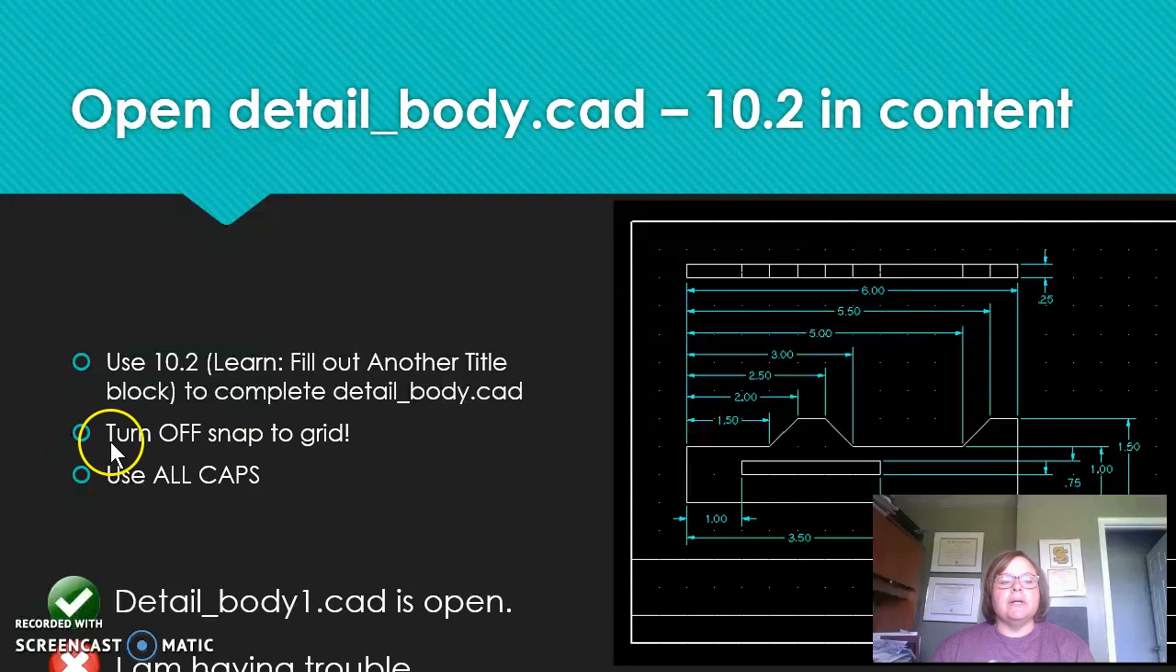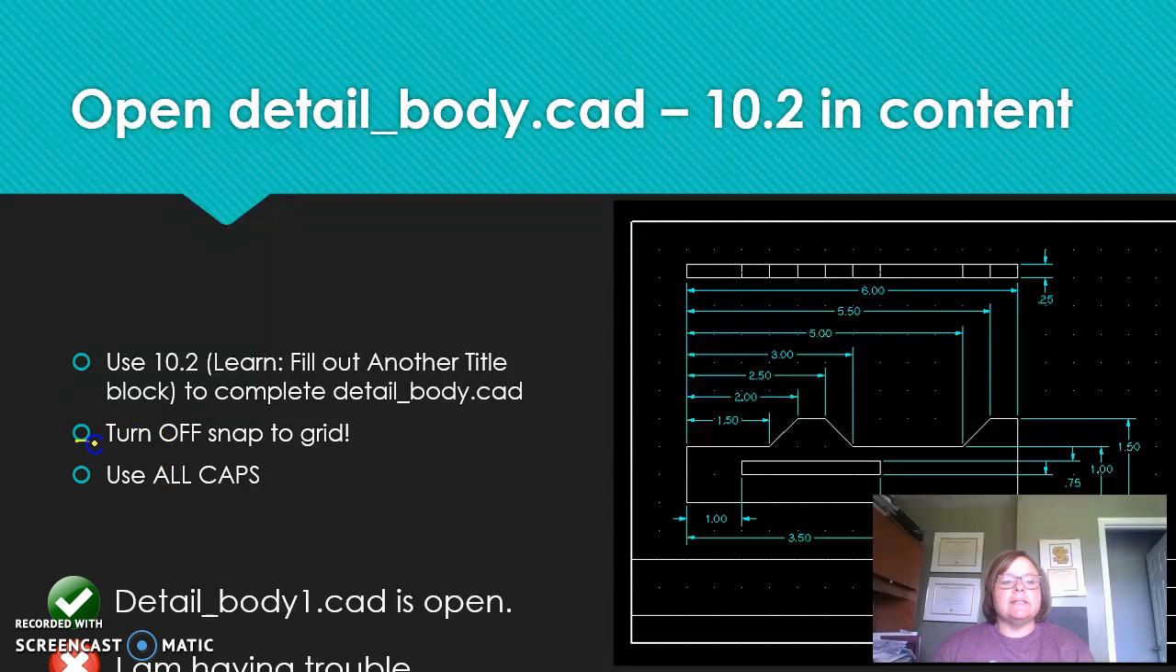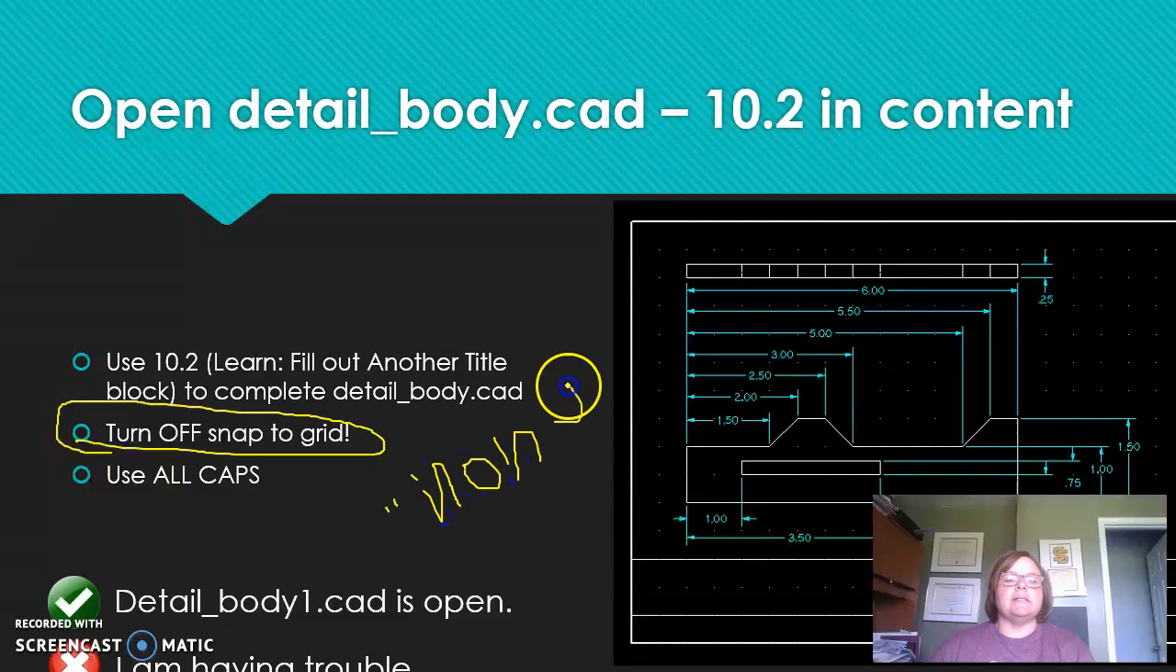Remember, you're going to use that user-defined line. And make sure, this is important, that Snap to Grid is turned off. Have it say Snap to None. I wish I could write that on there where you could read it, but you want to make sure that Snap to None is specified so that you can get your text in the right spot. And again, don't forget, we're using all caps.